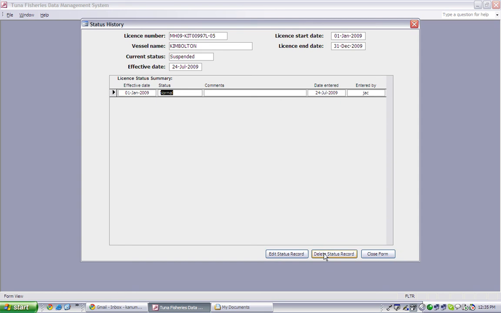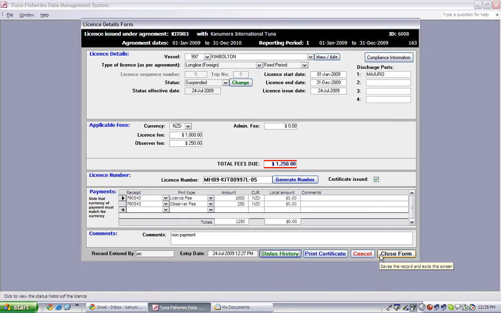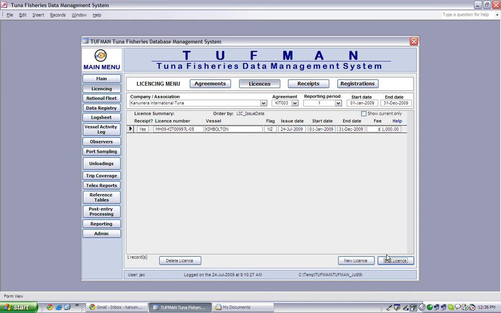Now these tools should be used with great care, as they will permanently change the license status history. To save and exit, we click on the Close Form button to return ourselves to the license details form. To save this record and exit, we again click on the Close Form button to return us to the license data list window. And that concludes this lesson.